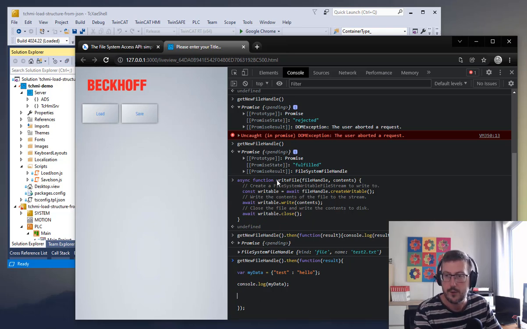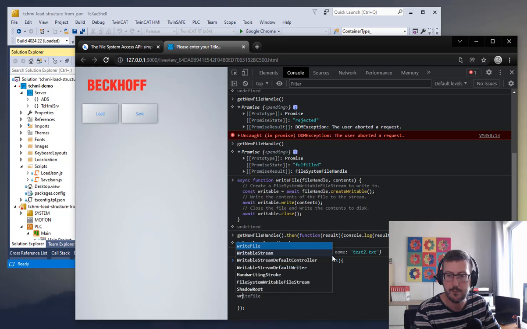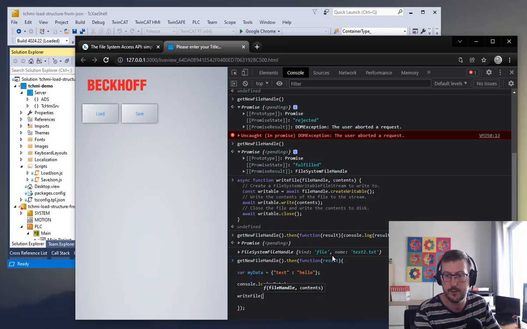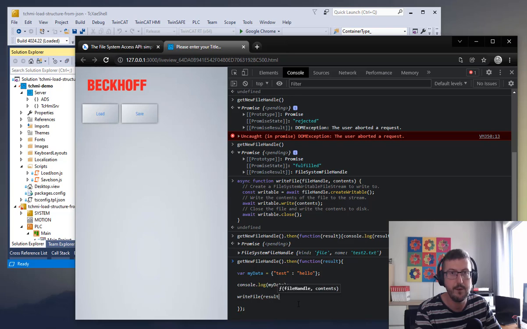The next thing I'm going to do is call this one. So write file. Write file. So that's the function that we already know that we've defined just up here. It's asking for a file handle. Now the result, I'm going to say that the result is probably the file handle. We might need to take it apart, but yeah, it's a file system file handle that's being given back. So I'm just going to pass that straight into the function, just see what we get.